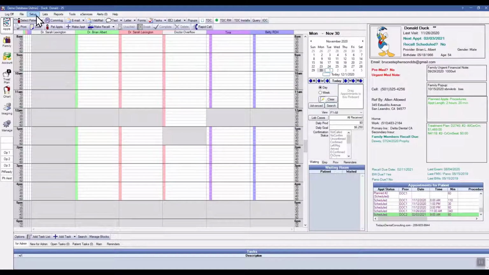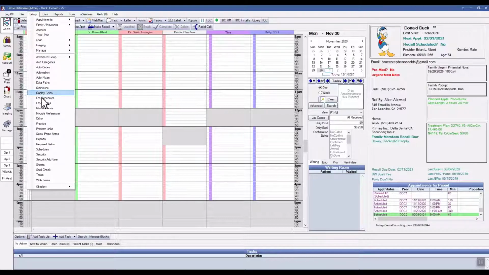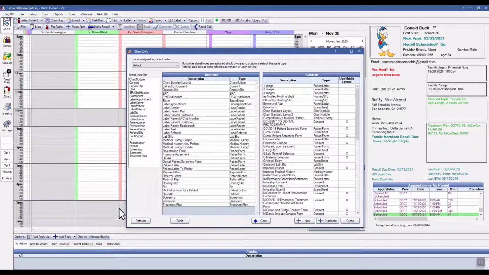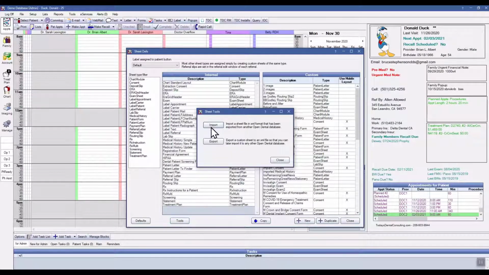Next, you're going to go back to Setup and clear down at the bottom to Sheets, and then down to Tools and Import. And you're going to import some of these files that I'm going to show you how to download in a minute.